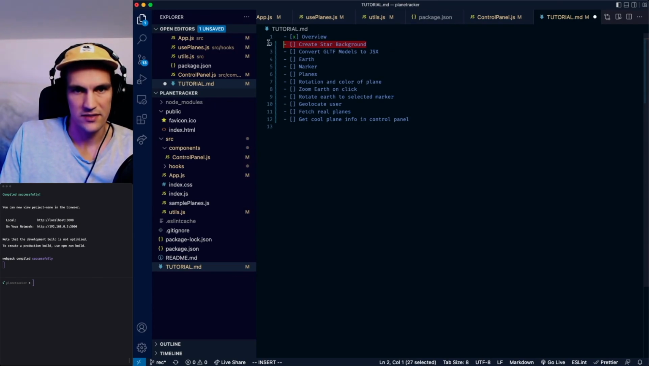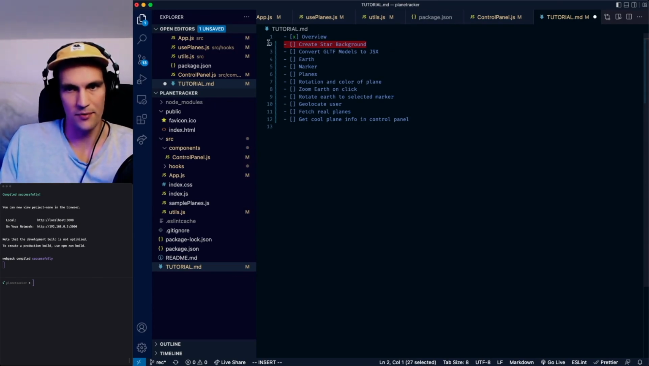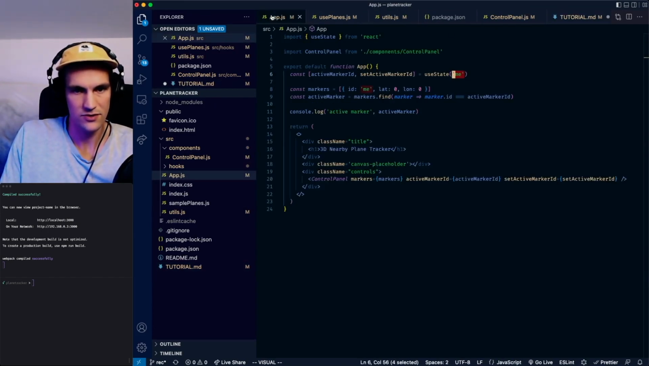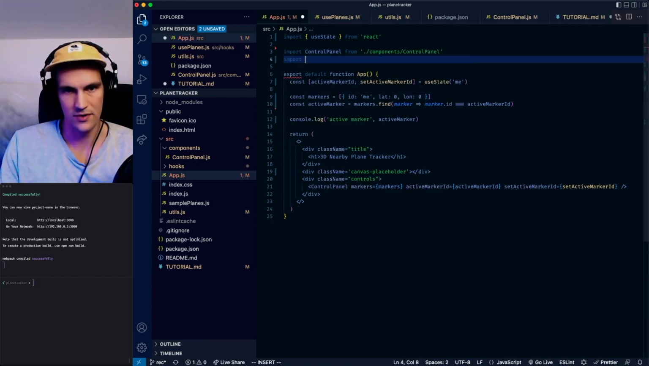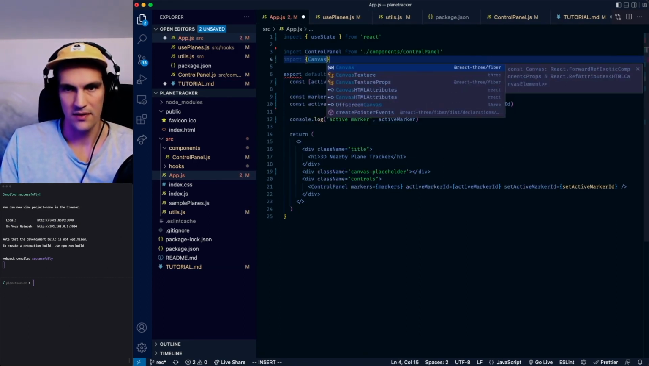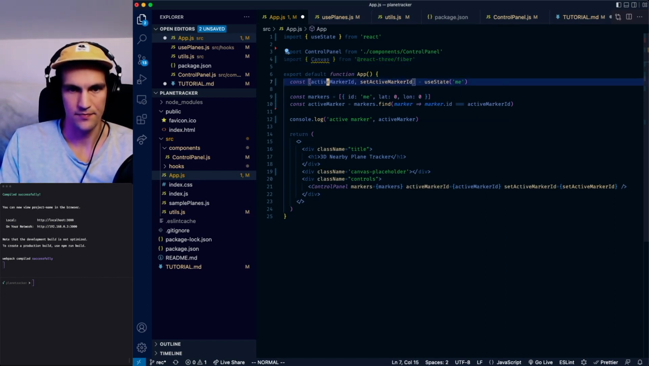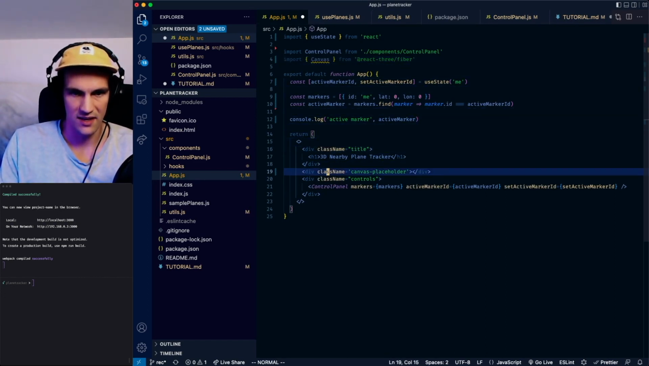Our first step is to create a star background. And in order to do so, we need to replace the canvas placeholder with the actual canvas. And that canvas comes from the React Three Fiber package. So let's render this canvas here.